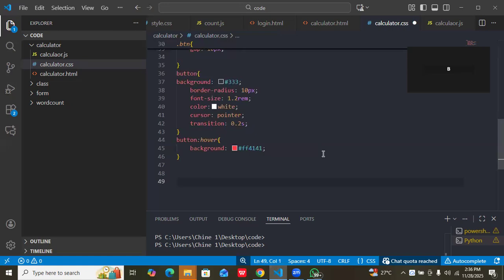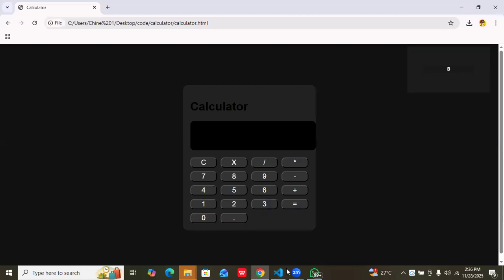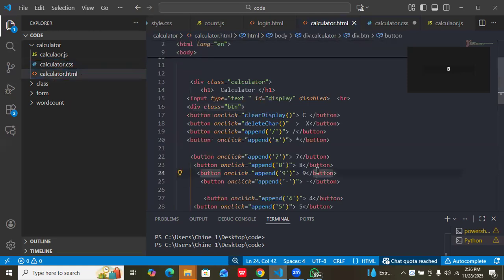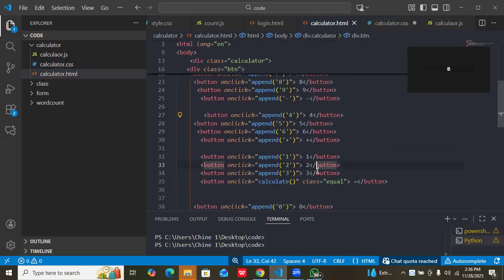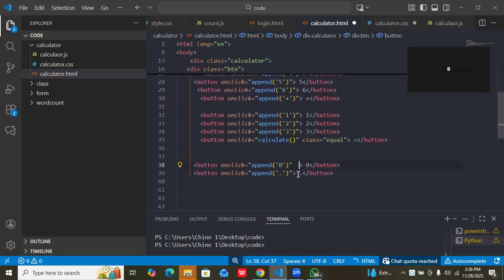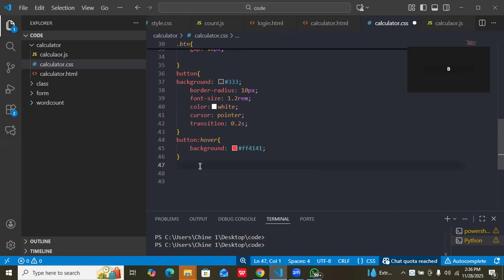Now, first of all, there's something I want to do with this zero. I want to do something there. So let us go to our HTML and look for the place we have zero. So yeah, let us put a class. Let's call the class zero. So let's save it. Then come back to our CSS and call the class dot zero.